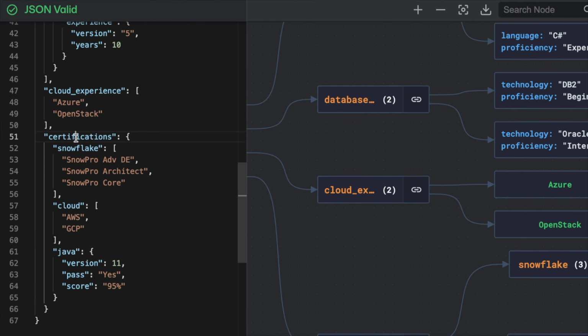If you pay attention, since this is another object, Snowflake will be treated as a key followed by the 0th index, first index, and second index. Cloud will be treated as a key followed by the 0th index and first index. Here Java will be treated as a key, and version, pass, and score are other keys inside Java. So if I have to access all the certifications for Java, I will say certification 0, the second element will be Java, followed by dot notation: version, pass, and score.